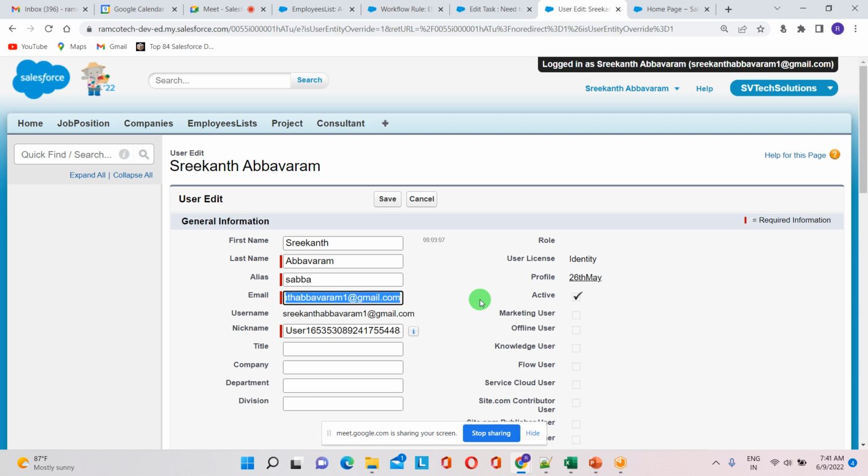Vijay, can you please tell your email ID? Lucky Mopuri, MOPURI at the red gmail.com. Okay.